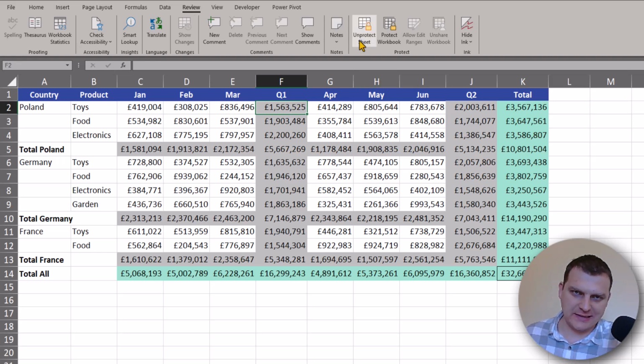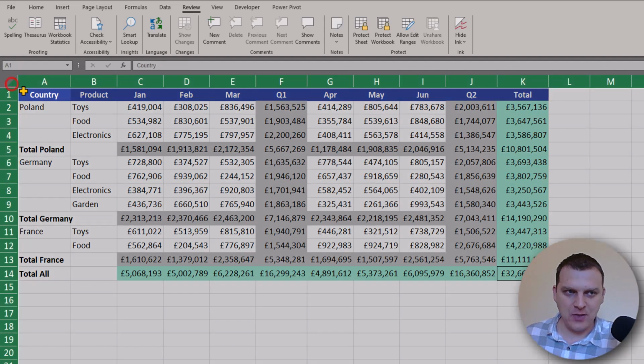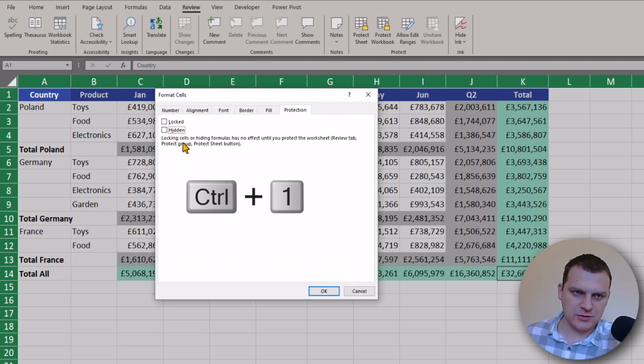So now I want to protect only cells with formula. How can we do it? First of all, we have to unprotect our sheet. Then we have to select all cells. So here, clicking between 1 and A, we select all cells. Then Ctrl 1, we will turn off all these checkboxes.